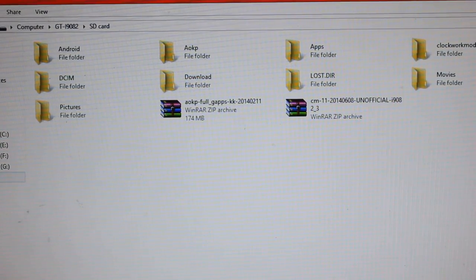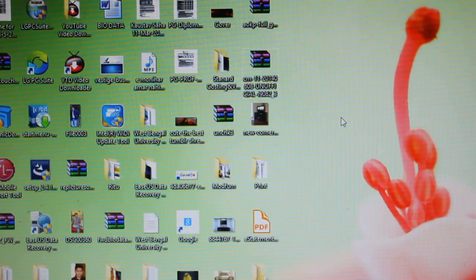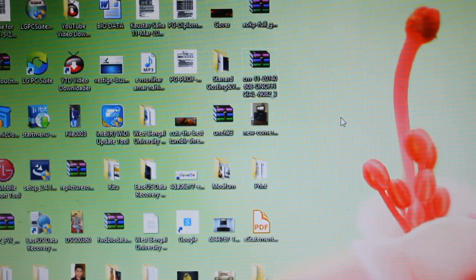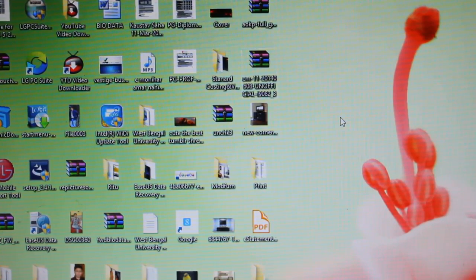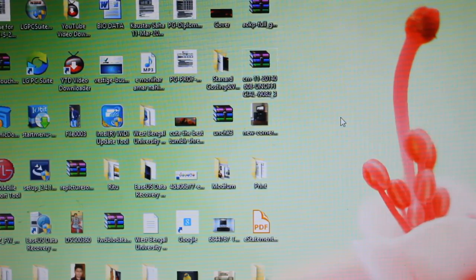Both these files are on my external SD card. And guys, one more thing to tell you: you need to be rooted in order to install this ROM, and you need to install the latest version of CWM, which supports SELinux. Alright, so the PC work has been done, and I'll post a link of those two files in the video description.